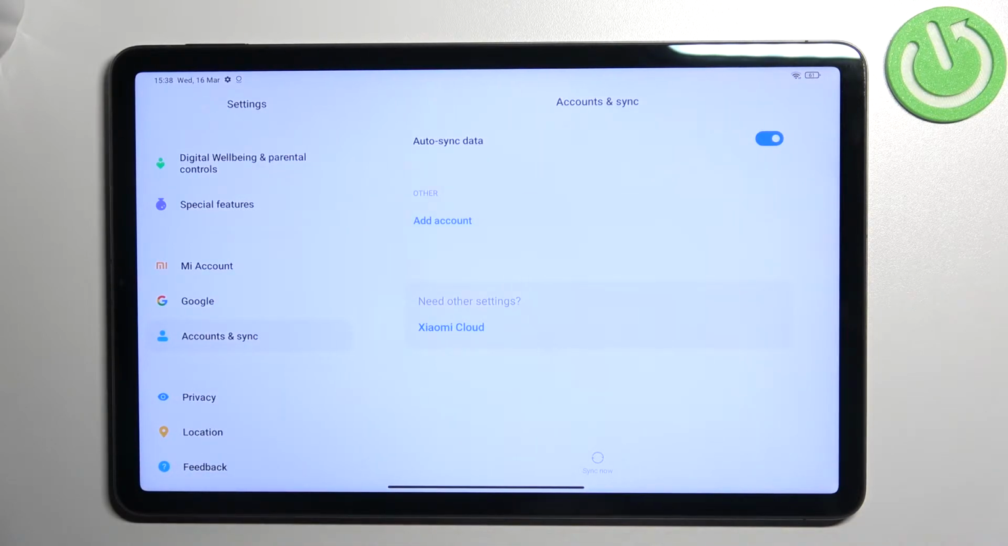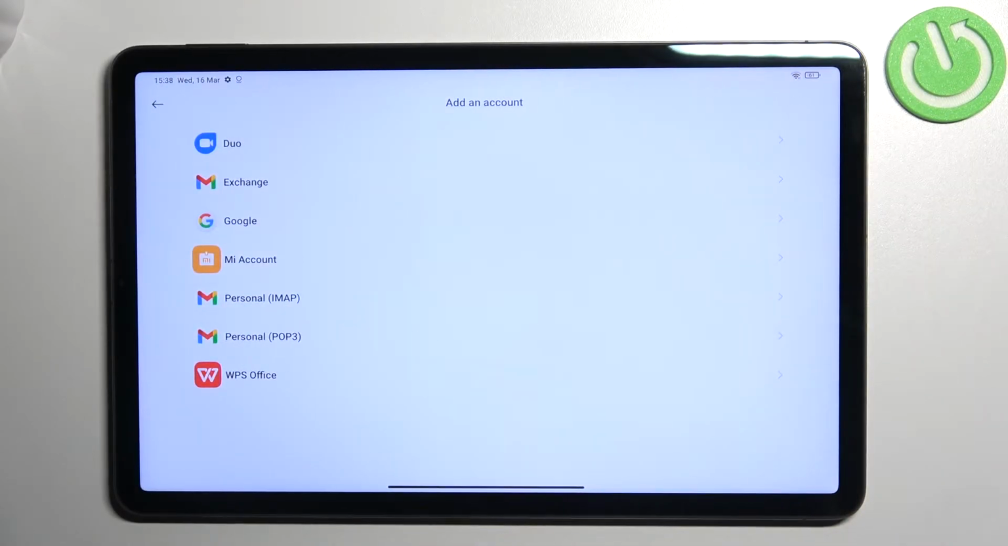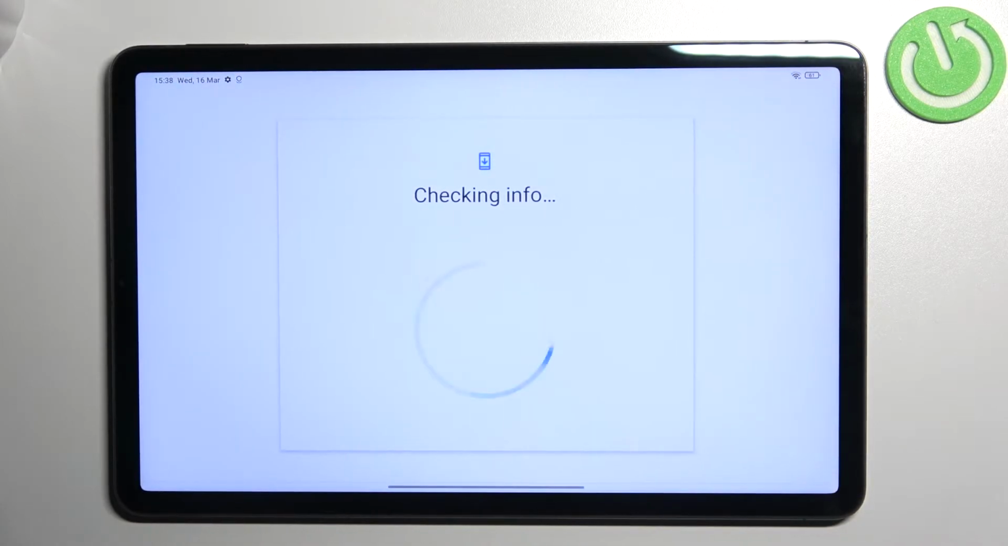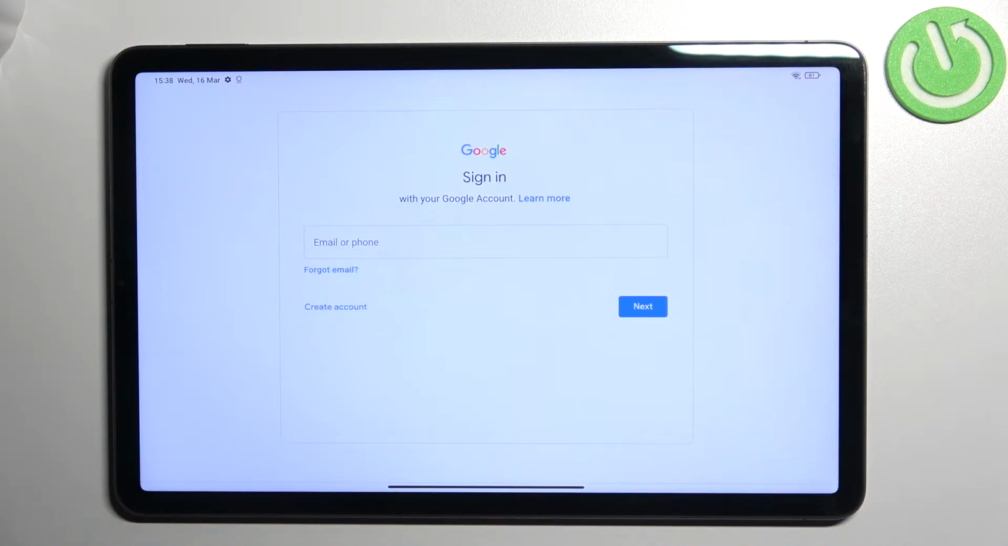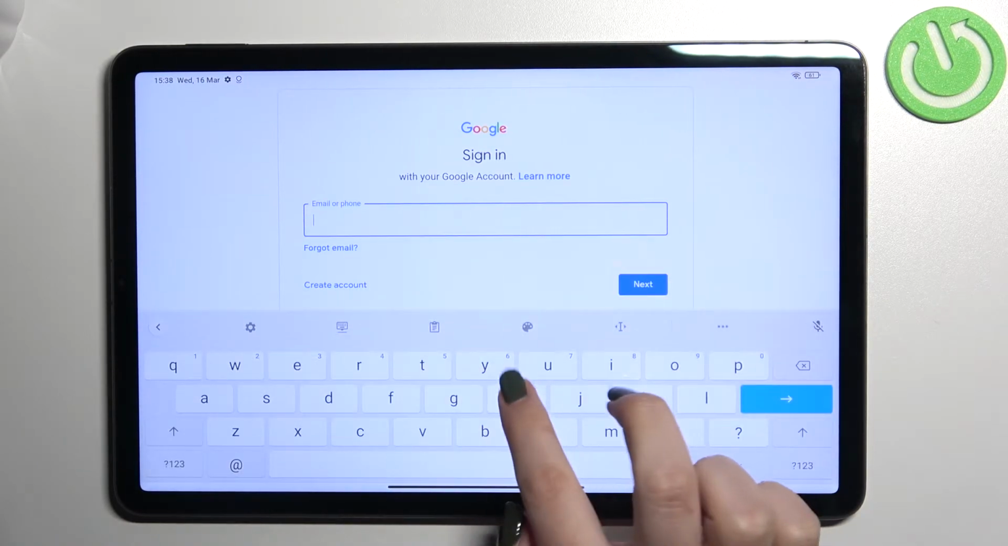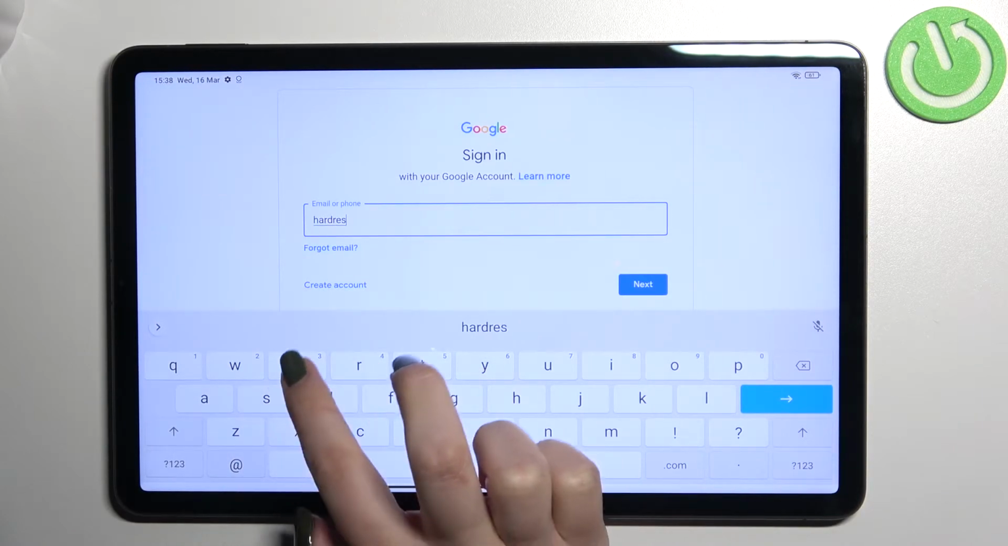So let me tap on it, and here we have to tap on add account. Choose Google here and make sure that you've got the internet connection because it is required. And from this step, you can either create a new account if you do not have your own yet, or simply type your email or phone. So let me do it.